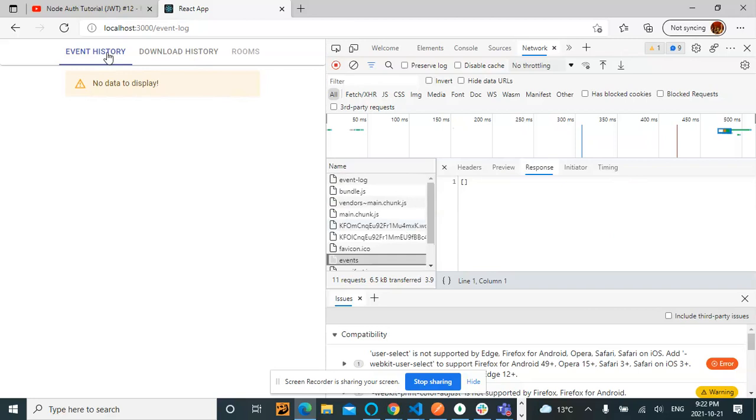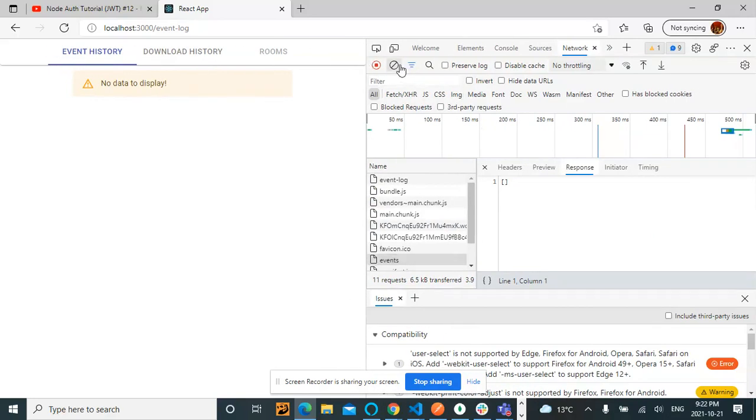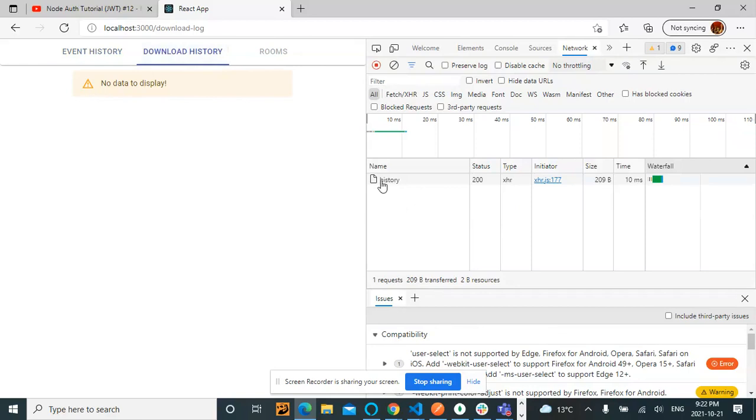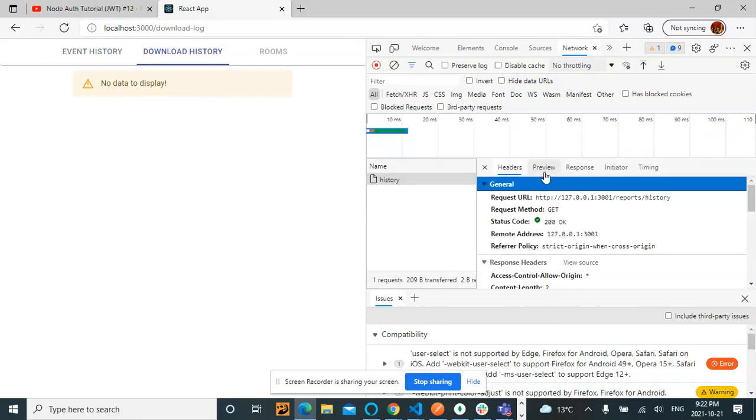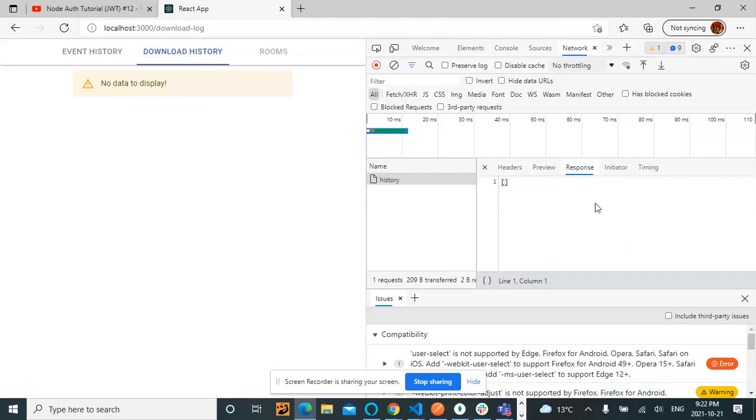So I'm sorry, we're on this event tab. That's why we're not seeing the other calls. If we click into download history, we should see a call to history. Again, same thing. It's a good response coming back with nothing.